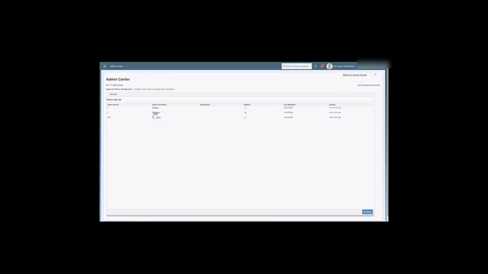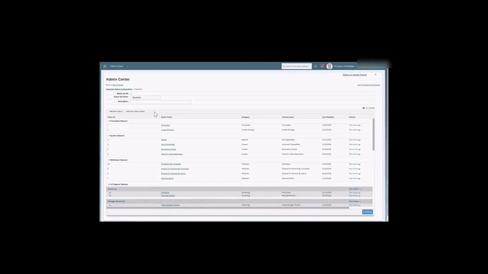Let me just click here on the standard one, for example. Essentially what's happening is that once this status set is set up, you can use it to manage the applicants through the recruiting process. After the status set is created, we are going to associate this status set to the job requisition template. So all applicants of that job requisition will be managed through those statuses.